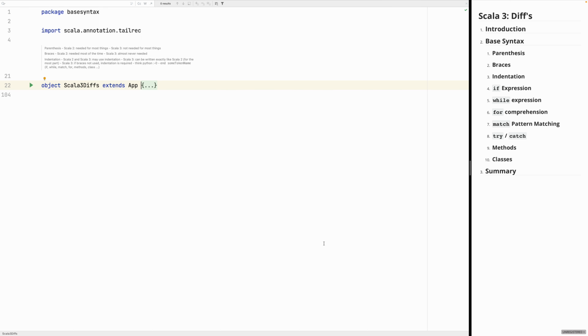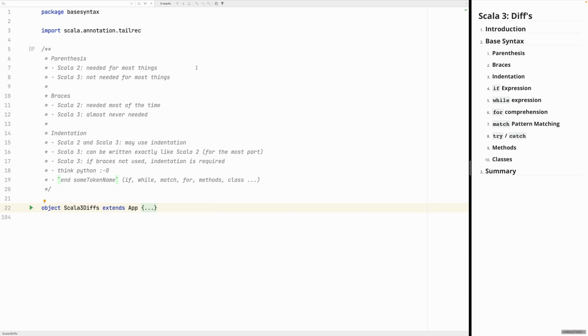On your right-hand side here, you're going to see our outline. And on the left-hand side, you're going to see our playground where we are going to type the code and convert essentially Scala 2 to Scala 3. Before we get started, however, I just want to review some rules. Those are regarding parentheses, braces, and indentations.